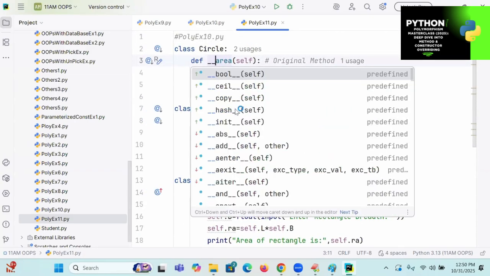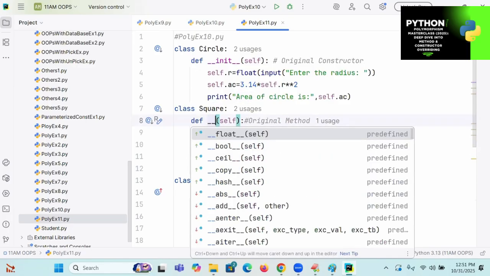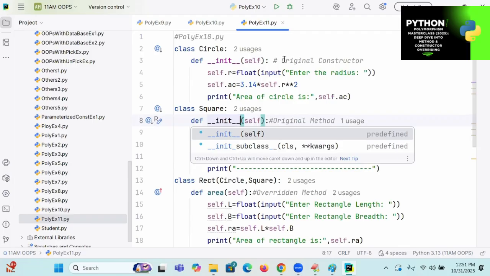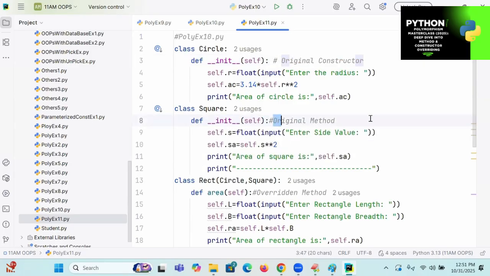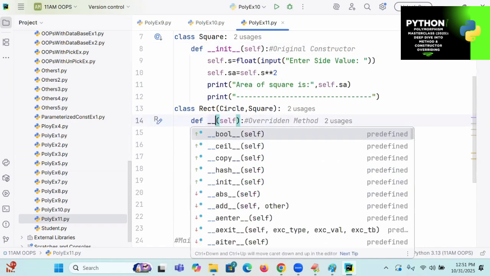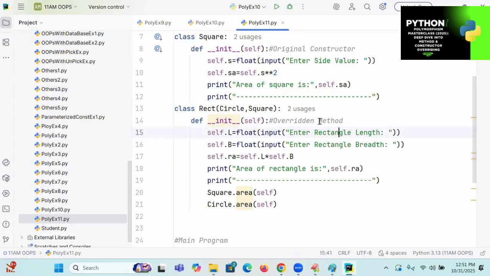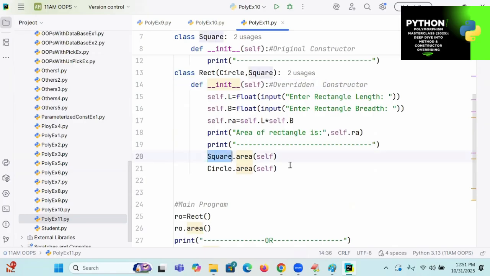How do you do that? Init of self. What is this now? Original constructor. I'm initializing and I'm calculating also. Here I'm going to do the same thing. Underscore init underscore. It is also called the original constructor. Under that I will write like this: this is known as the overridden constructor. Overridden constructor.